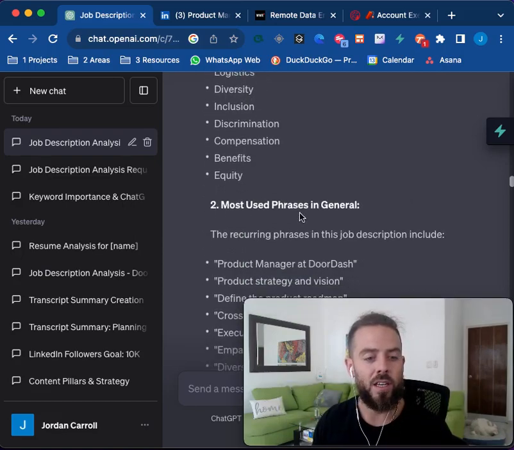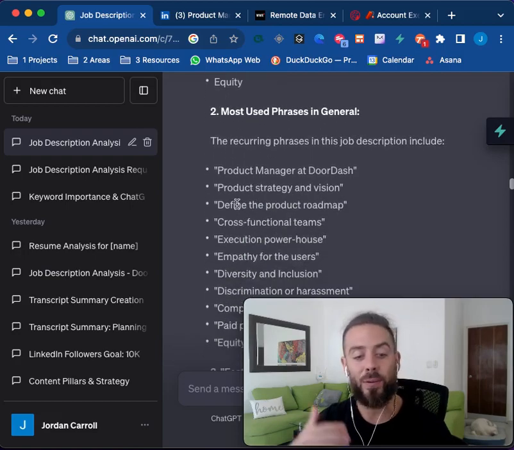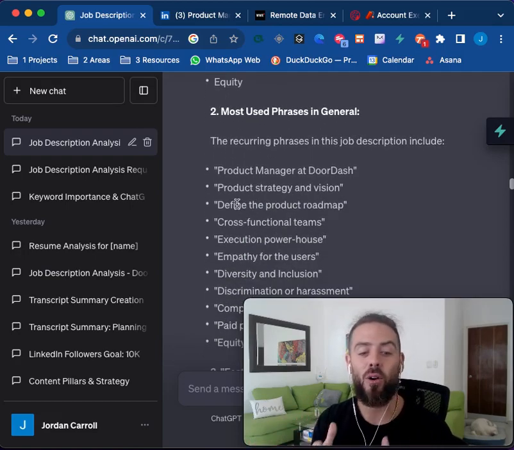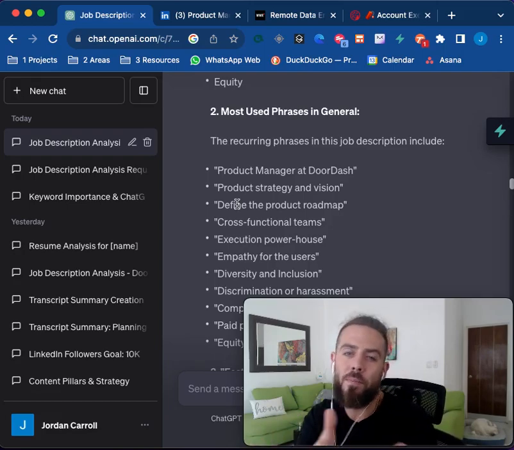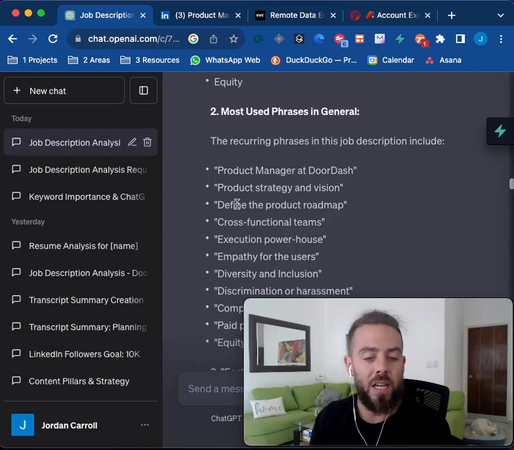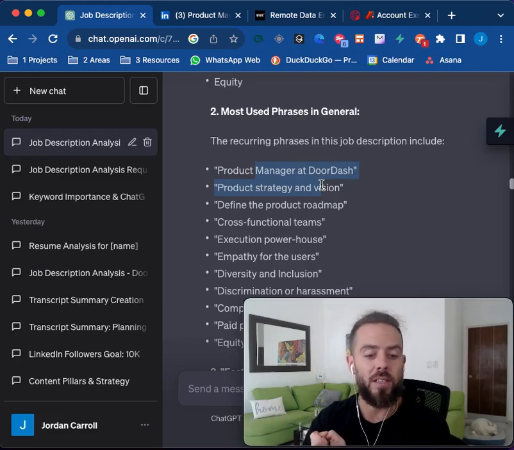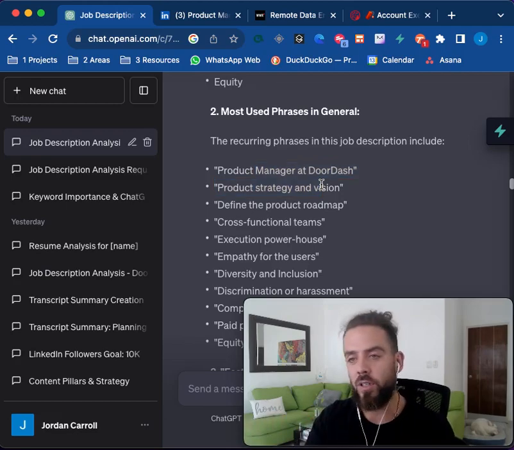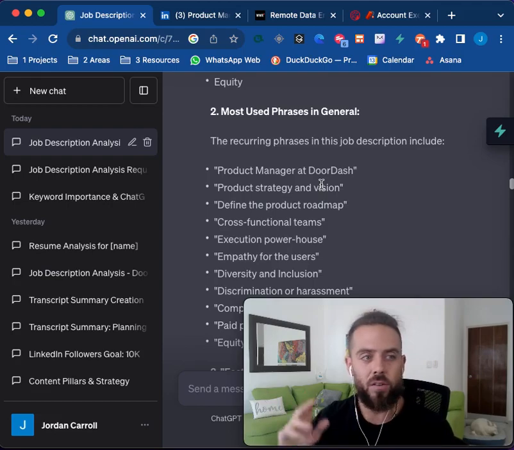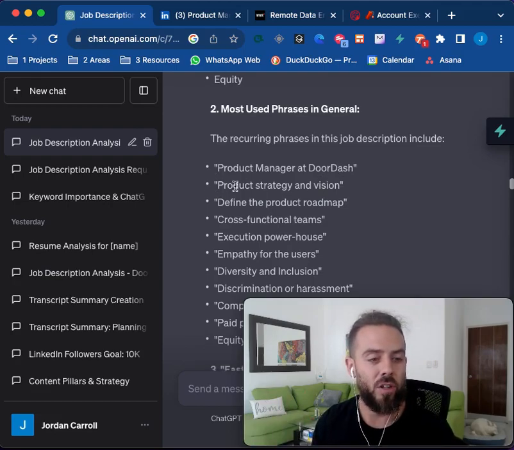Okay, so the second one is the most used phrases in general. Now, I would really love this because this gives us longer phrases to focus on that are actually sometimes more fun to plug in than keywords, because they can be entire phrases that could be part of our bullet points on our job descriptions or on our resumes or in our LinkedIn. So product manager, product strategy, and vision. So that would be something that I would focus on.